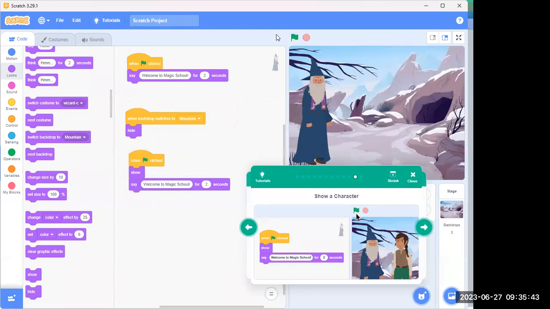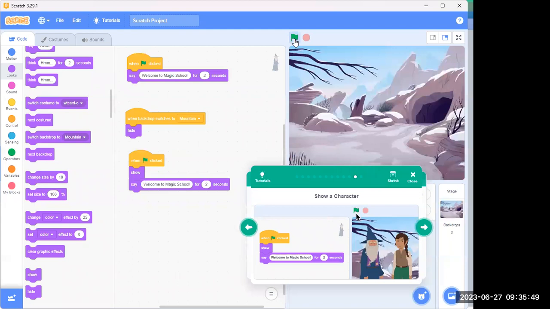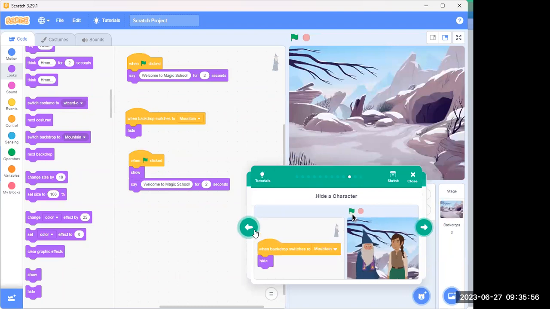And then finally, one more time, I'm going to play the code. Welcome to Magic School. But elf is not coming here. Elf is not coming here. Whether we have missed something?